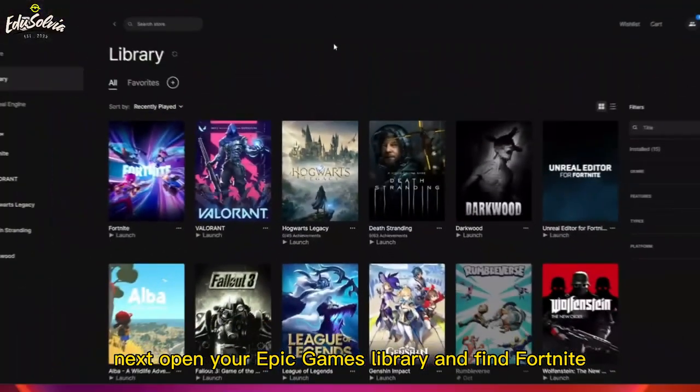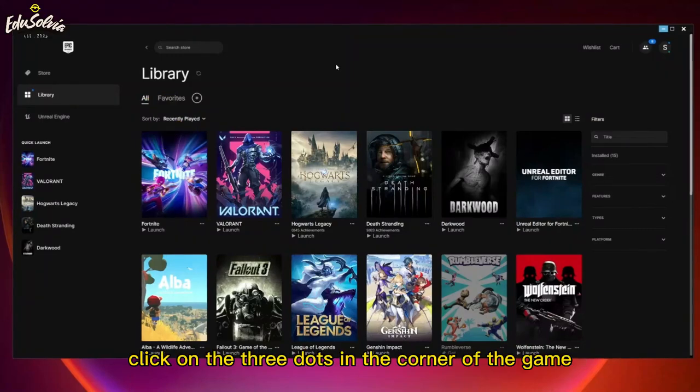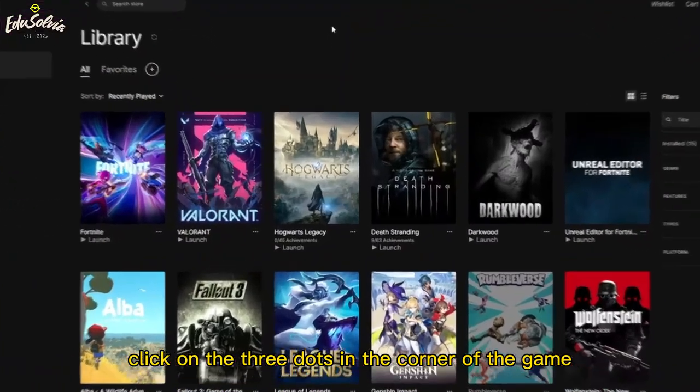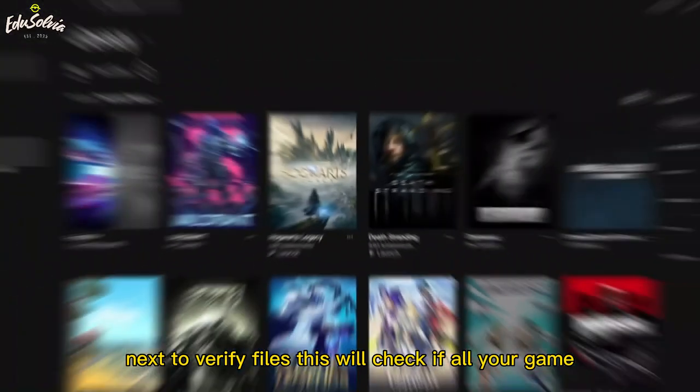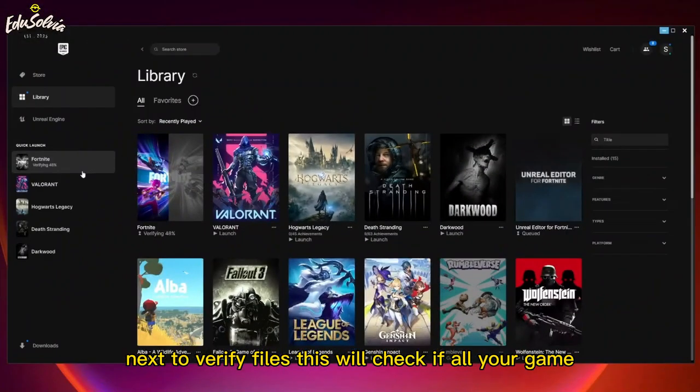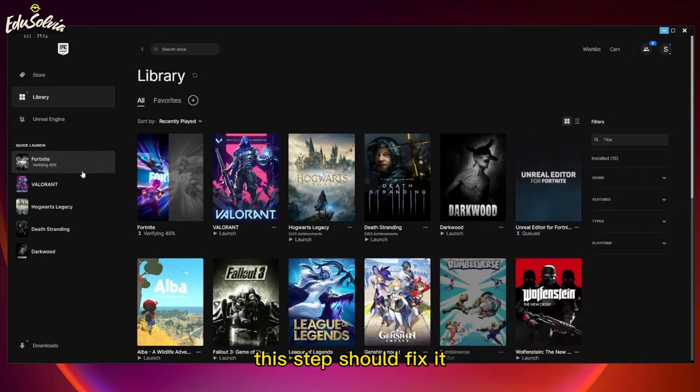Next, open your Epic Games library and find Fortnite. Click on the 3 dots in the corner of the game, then click on Manage. Now click on Verify next to Verify Files. This will check if all your game files are installed correctly, and if something is missing or corrupted, this step should fix it. If verifying doesn't solve the problem, here's what else you can do.